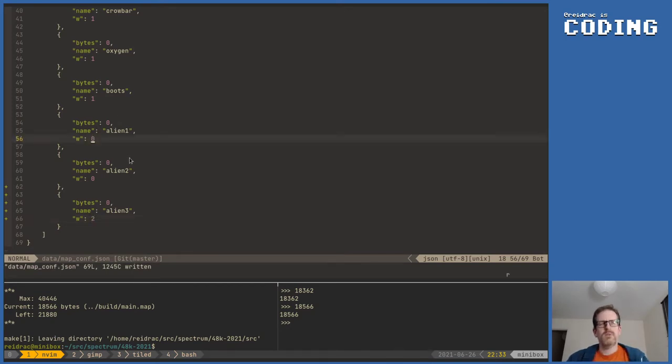And this is not being used, should be 1. So W is what I use to count the weight in entities. So alien one uses one entity, alien two uses one entity, and alien three is going to use two entities, because it has a blaster or whatever, you know, a projectile. So that's another sprite.